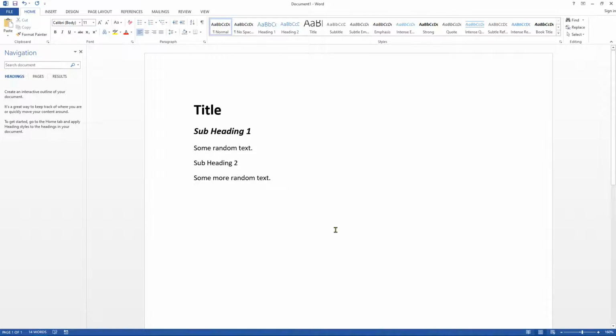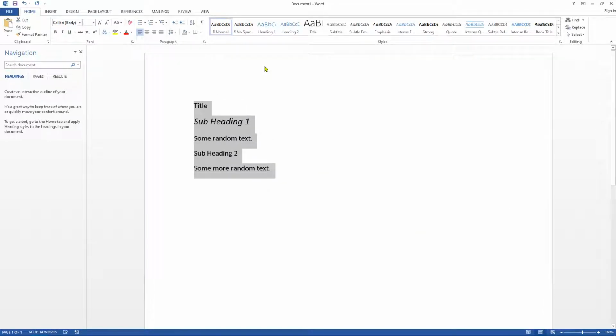The problem with this approach is that it doesn't actually tell Word what the structure of your document looks like. So if this is the sort of thing that you would normally do, you want to stop doing that. So I'm going to show you what you need to do. We're going to highlight all this, and let me just remove all that styling.